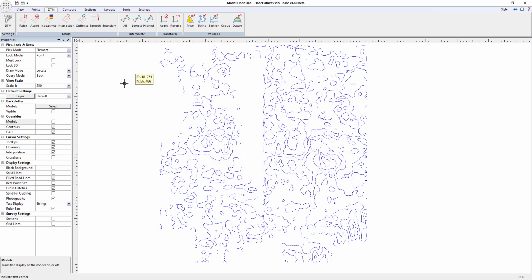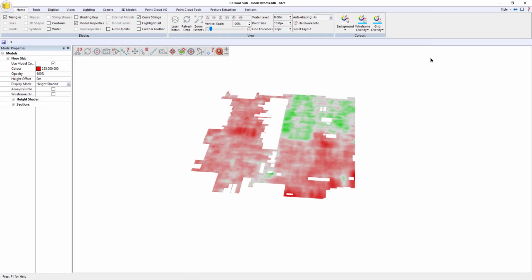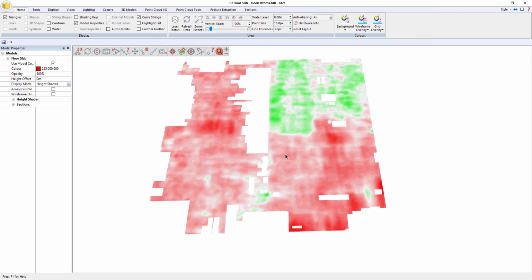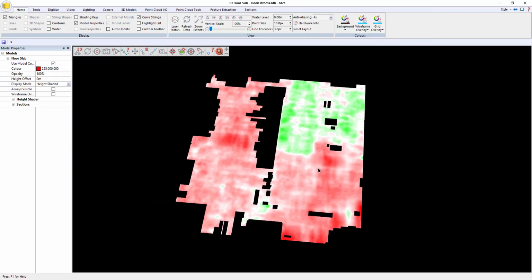So, to see the results of that, I can obviously plot them in the contour colours in a second, but I'm just going to see it in 3D first. So if I go to View, 3D View, there we go. I've just previously set it to height shaded, and that's what we get. Okay, if I do it against a black background, it might give you a bit more contrast.